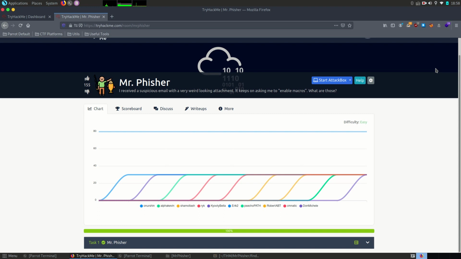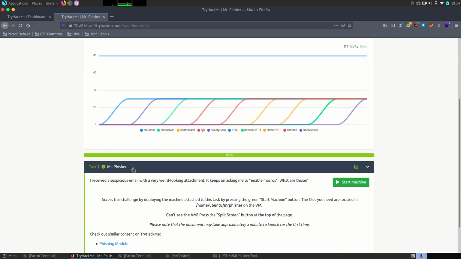I am Ruud Chelays and today we are going to solve a CTF challenge that is related to phishing. We are on the TryHackMe platform and the name of the challenge is Mr. Phisher. Let's go! I have opened the page with the challenge. This is an easy one, but let's see what it is about.